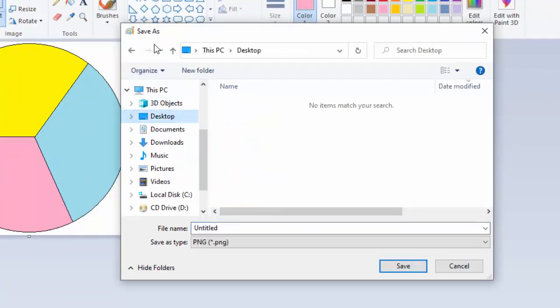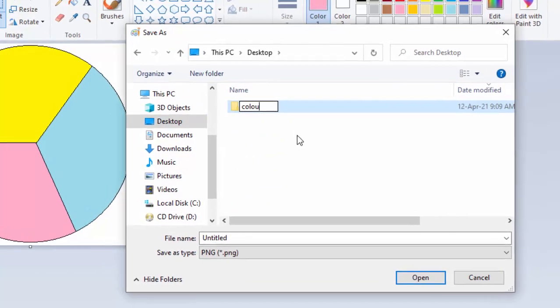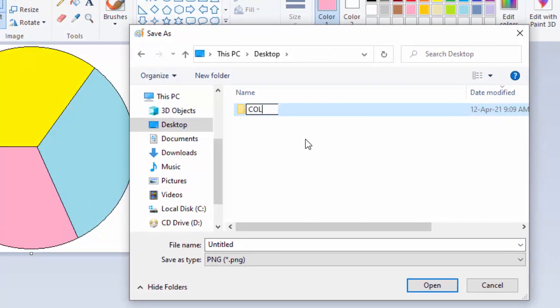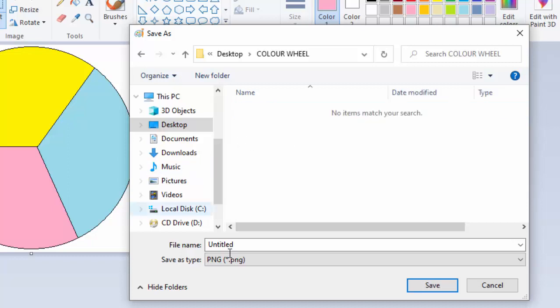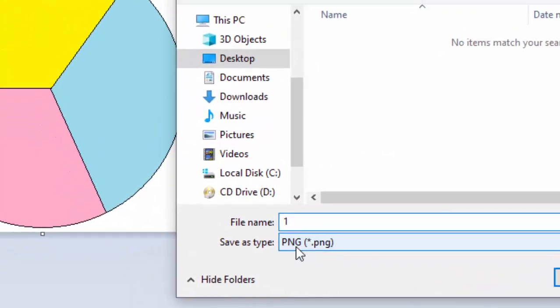On the desktop, I will create a folder and call it Color Wheel. Let me just give it a nice name, Color Wheel. Then inside the folder, I'm going to save my first image as 1. Remember the type is PNG.